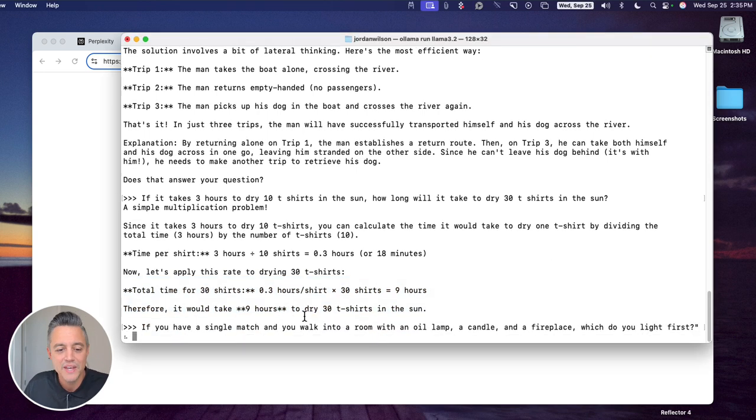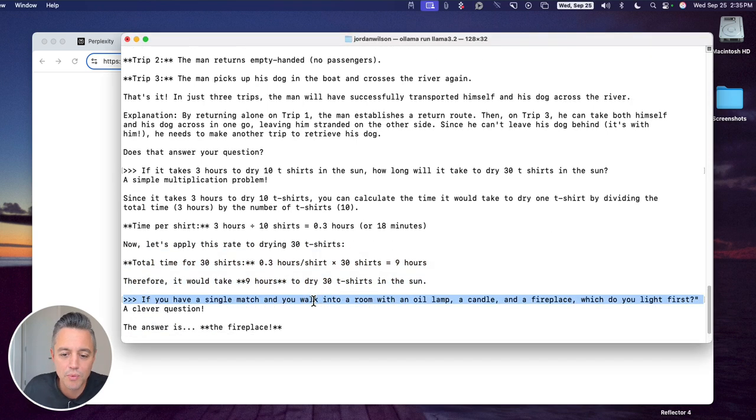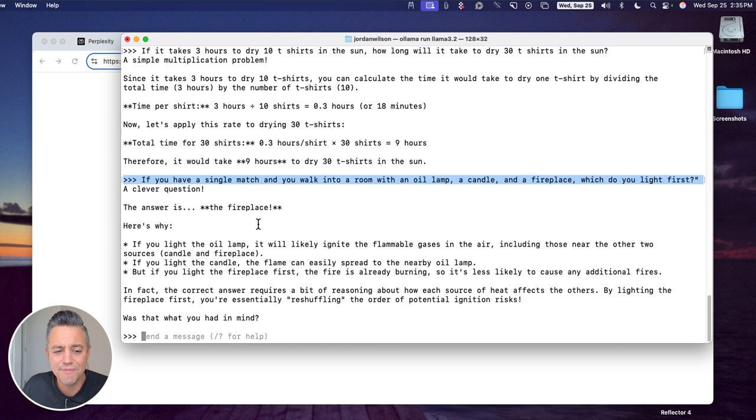Let's do this one. If you have a single match and you walk into a room with an oil lamp, a candle, and a fireplace, which do you light first? It says the answer is the fireplace. No. Let's see. It says if you light the candle first, if you light the fireplace first, if you light the oil lamp first. So technically, you would strike the match first. Theoretically, right? Unless it gives you some reasoning, like, oh, well, actually the fireplace, because it's on a switch, right? So didn't really get that right.